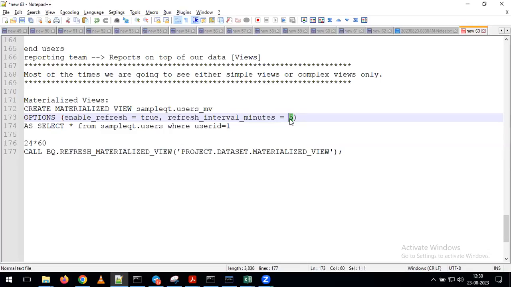With that, what will happen? It will perform the refresh operation after 1 day. So whenever you want to perform the refresh operation, we just need to give these kinds of arguments and options. Enable refresh is equal to true, and we give the interval time. At what interval you want to perform the refresh? All that information we are giving within the options. With that, we can create the materialized views.